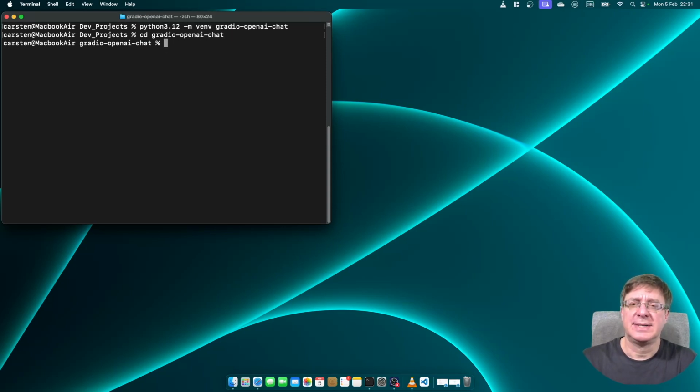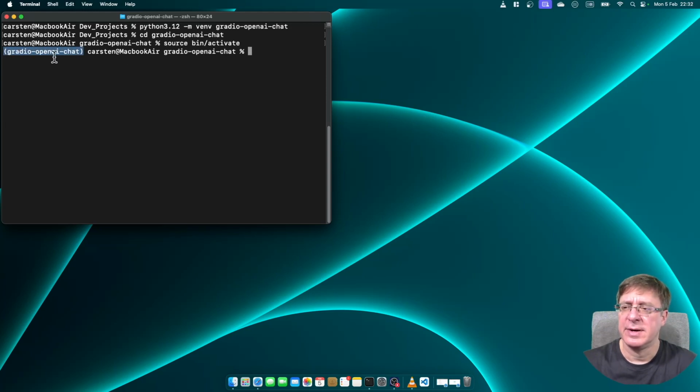and then we must activate the virtual environment by typing source bin/activate. After you activated the virtual environment, all libraries that you install with Python will be installed within the virtual environment and not to your system. You can see that the virtual environment is active. On the left side of the prompt, you see the name of the virtual environment.